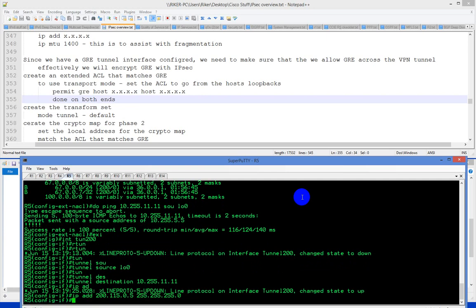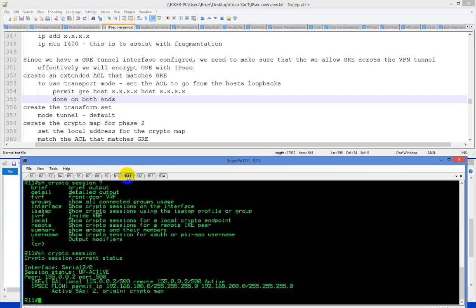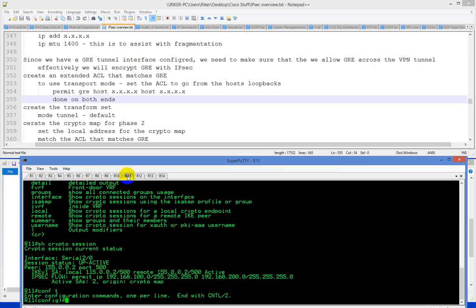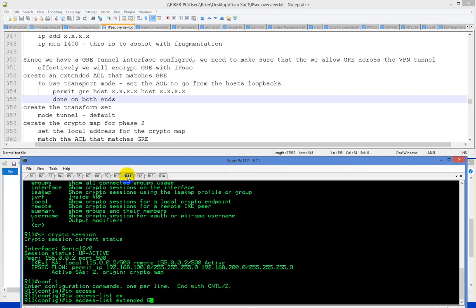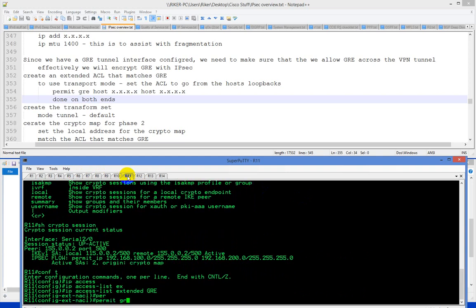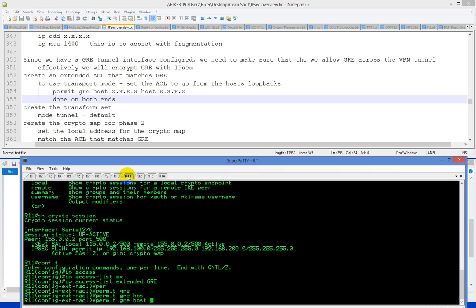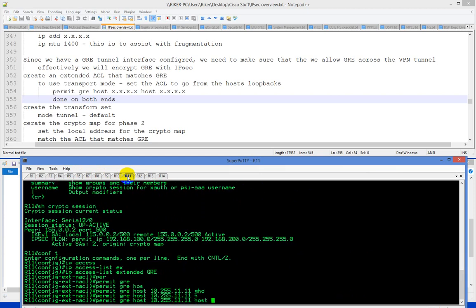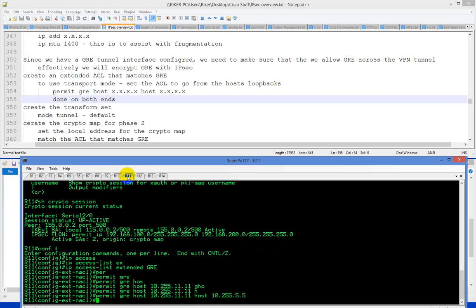Alright, so that gets us where we need to go. Now what we're going to do is the exact same thing on router 11. So we go to global config. We're typing ip access-list extended GRE, permit GRE host 10.255.11.11 to host 10.255.5.5, and we're going to exit out of there.